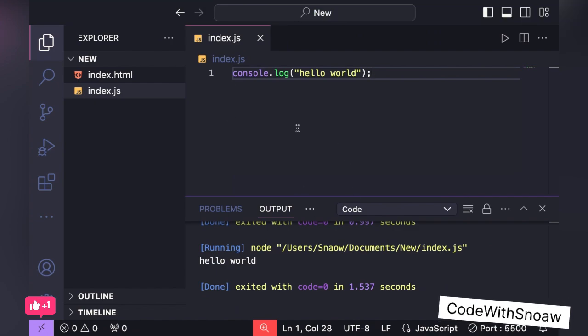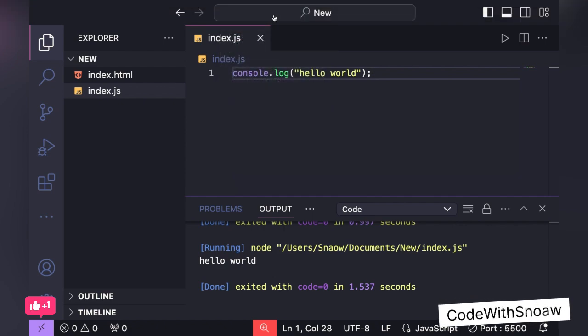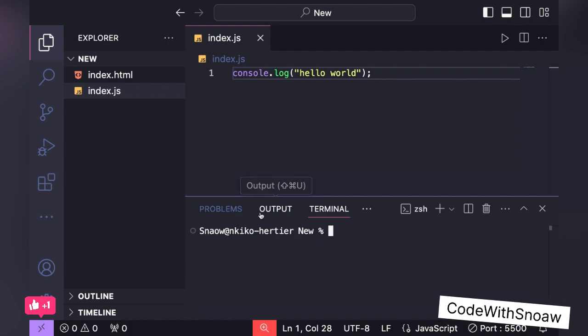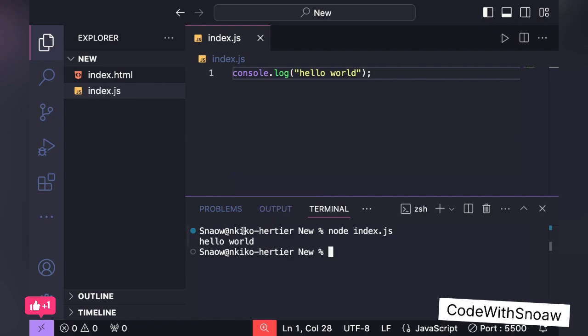Back in our VS Code, you can also do this using the VS Code terminal. We go here and open a new terminal, and inside the terminal we simply type the same command that we used: node index.js. You see now it works. But if you have VS Code, this will be very simple for you.